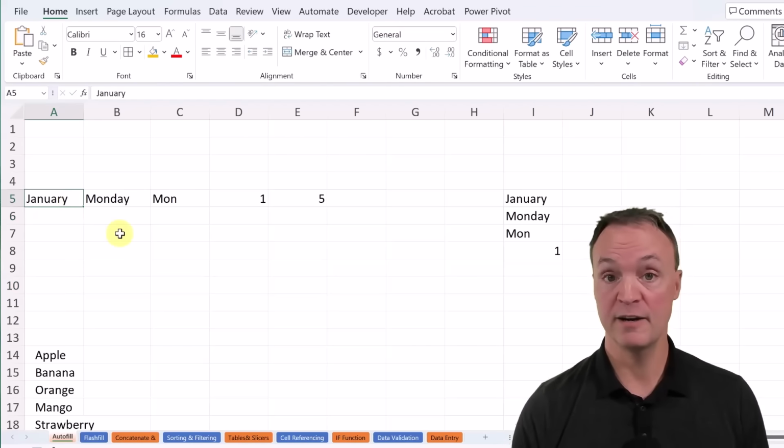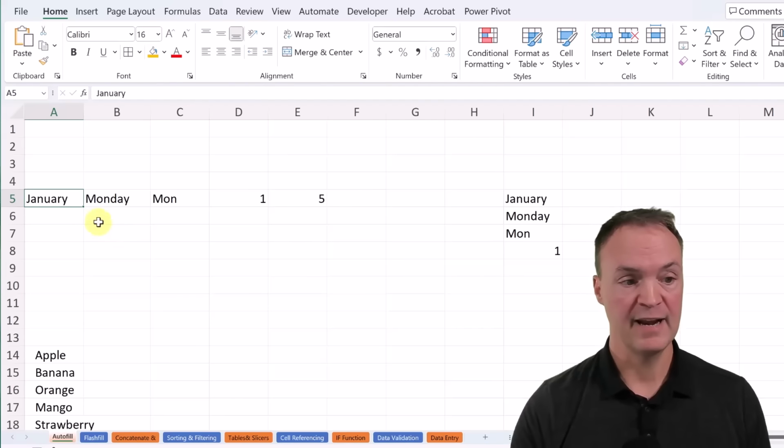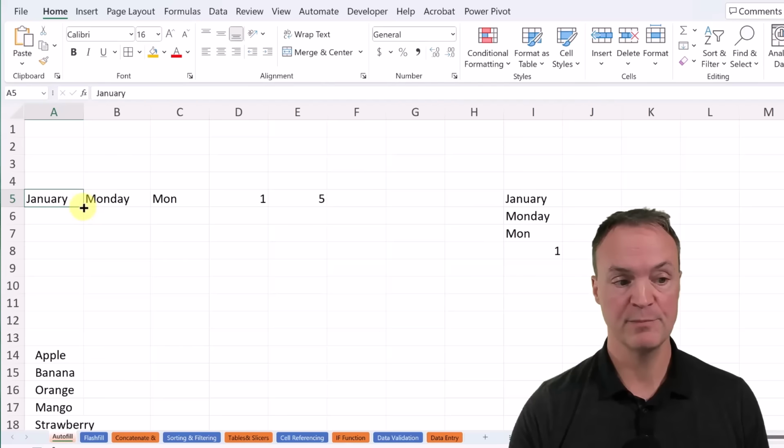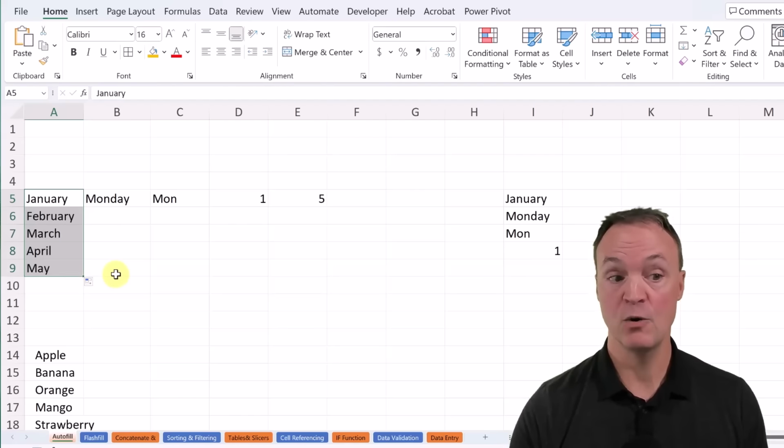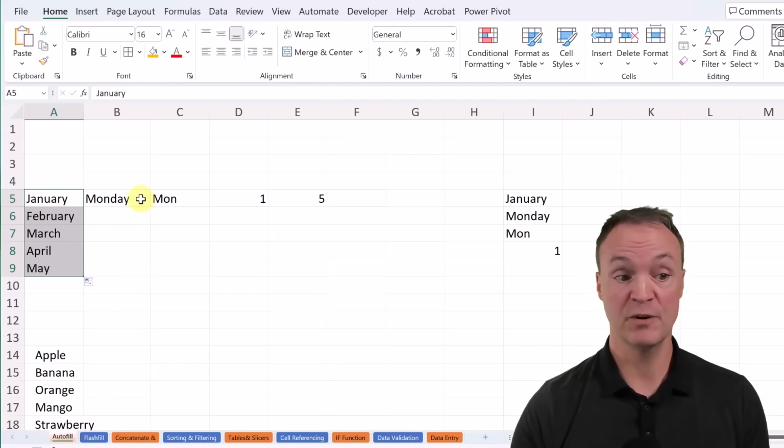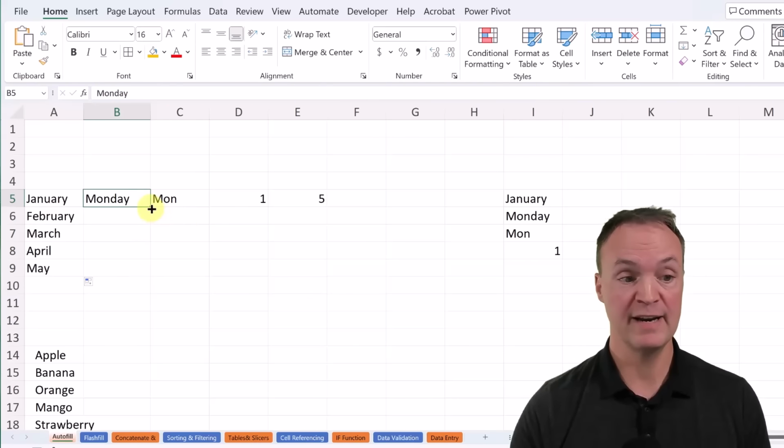So if I click on a cell like this, and I just go over to where I see the fill handle, this green little square at the bottom, and hover over, I'm just going to drag down. Watch as I start dragging here. So February, March, April, May, and when I let go, it populates with those months. And I can do the same thing with days, just like this. So if I click and drag down, you can see the days populating here.